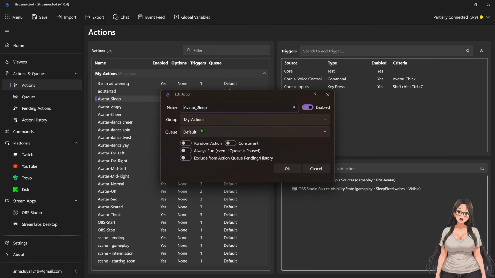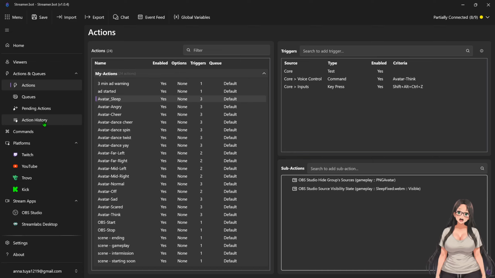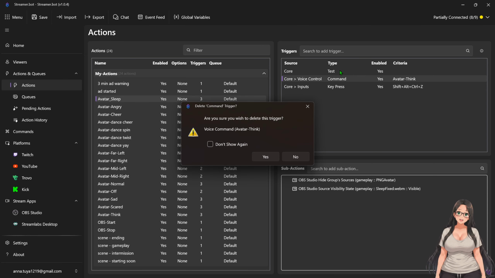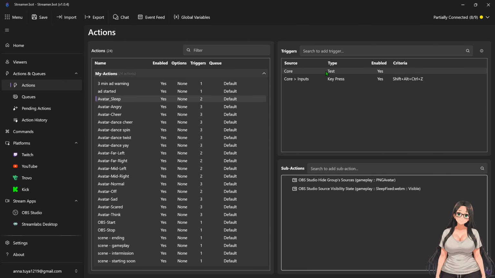Then you can double click on it if you need to change anything. Now you click, say, Avatar Sleep. I have voice control, don't worry about that. I have testing, that was when I first started. I was just doing some testing. The one that's important is this right here. Matter of fact, I will just delete these so that it doesn't bother you guys. There we go. This is what you need right here.